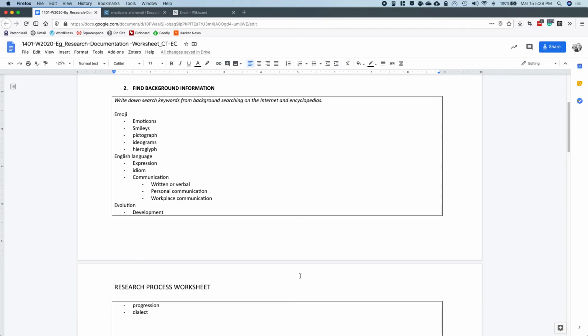So your next task is to, again, complete that mind map if you haven't done so already, see the previous video, or do some searching online, do some searching in an encyclopedia, and try to learn a little bit about your topic before you start looking for the literature.